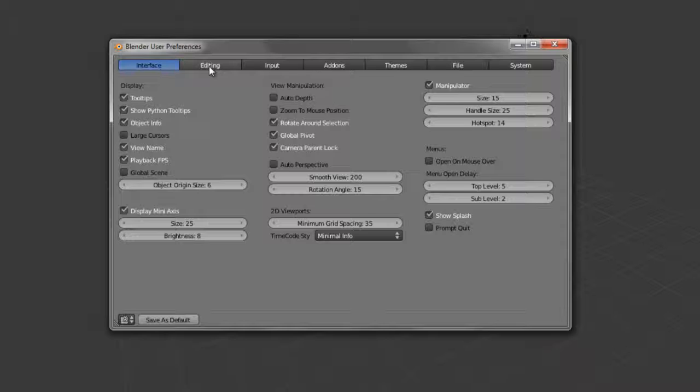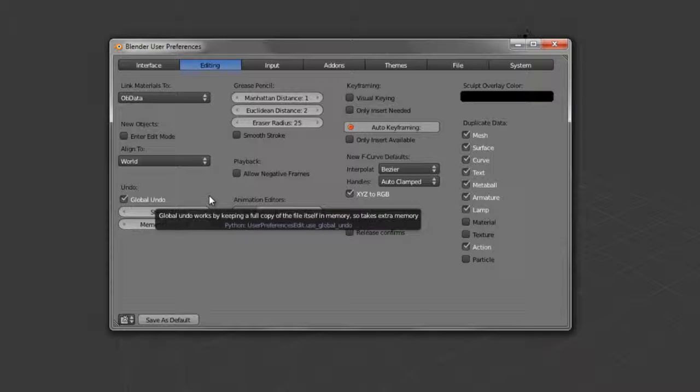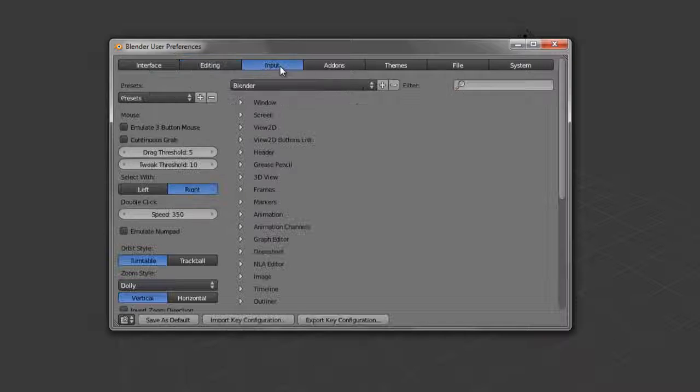Under the editing section, we then have things like if we duplicate an object with material, do we actually duplicate that object, or do we link it to the object data, such as the mesh data, or the actual object itself? When we add new objects, we want to align it to the world or the active view by default. So a lot of different settings here that you can change, again, just that have to do with the general editing of objects.